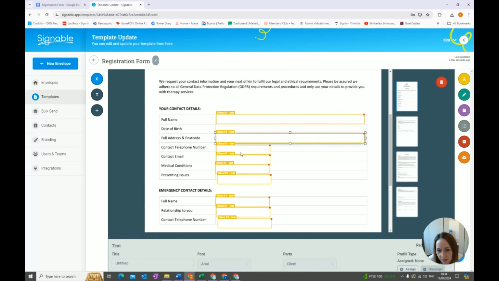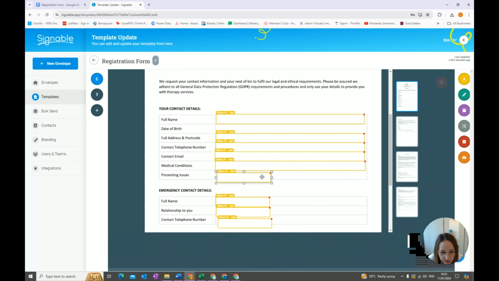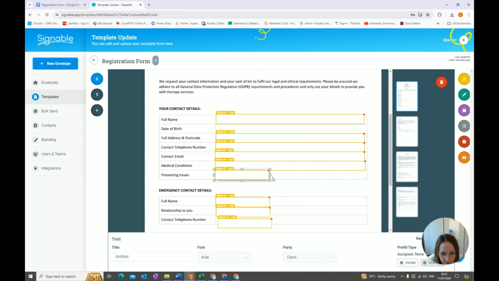Now you do need to make sure that your boxes are wide enough, which these probably are a little bit too thin, but that's okay. So I'm just moving it with my mouse where I want it, and then just using the little squares here to drag it bigger and smaller.